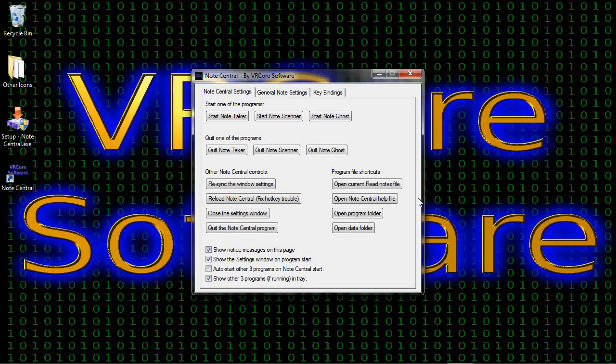So this is Note Central. And Note Central is the core program that is needed to ensure that all 4 of the programs run correctly. So this always has to be running at least in the background for the other 3 to work correctly.